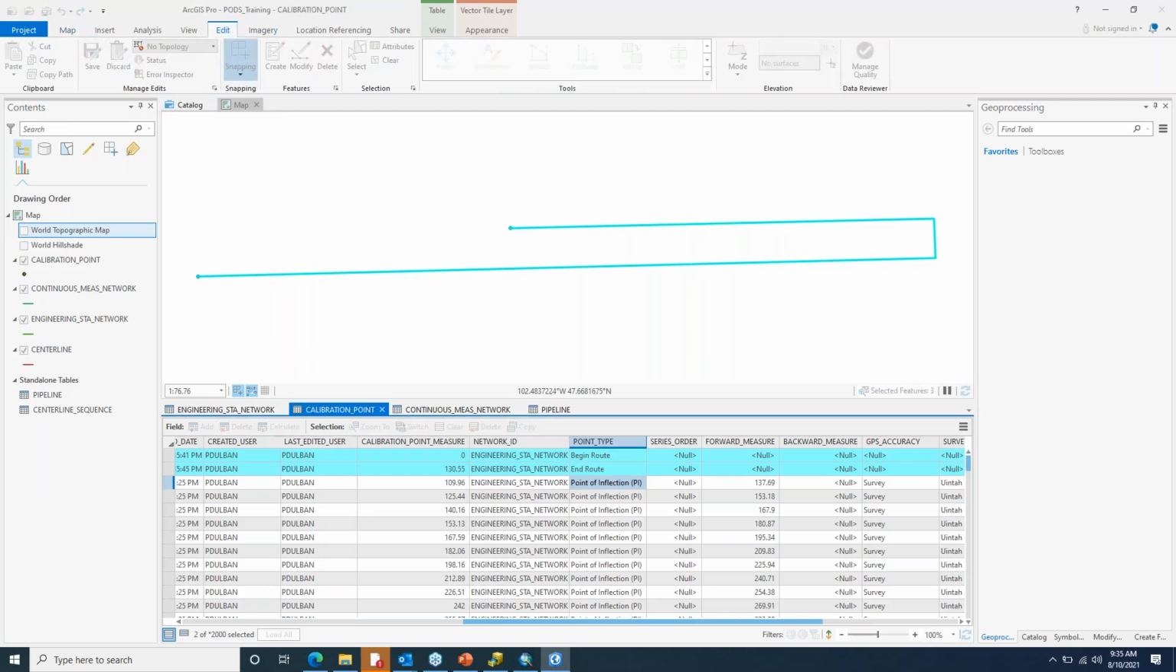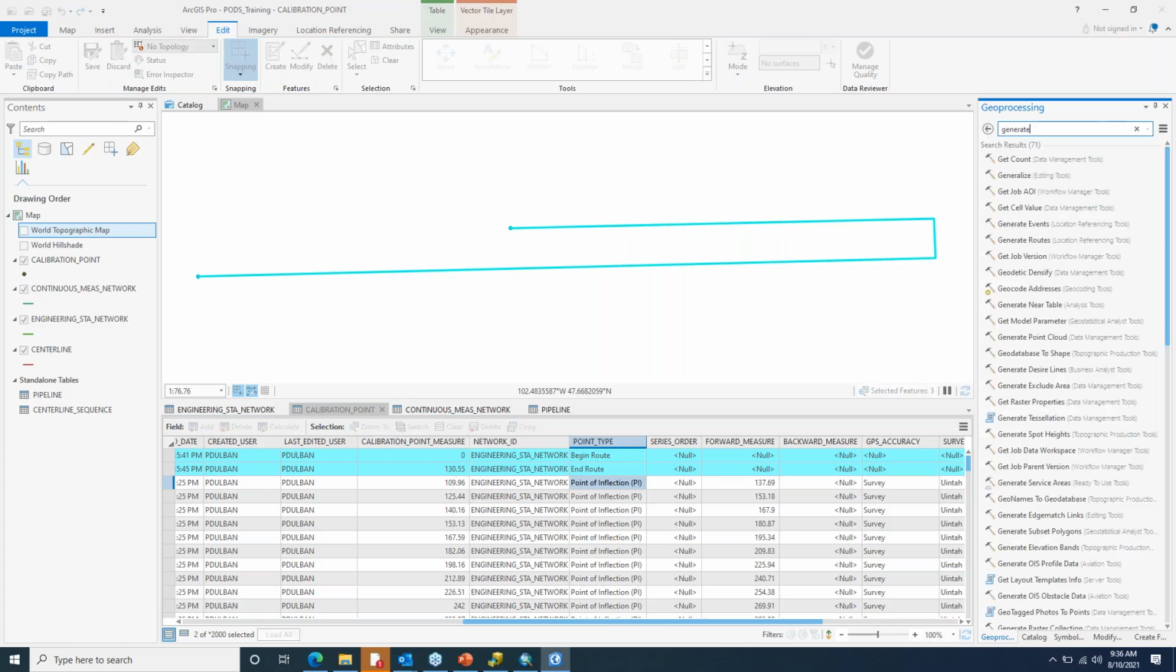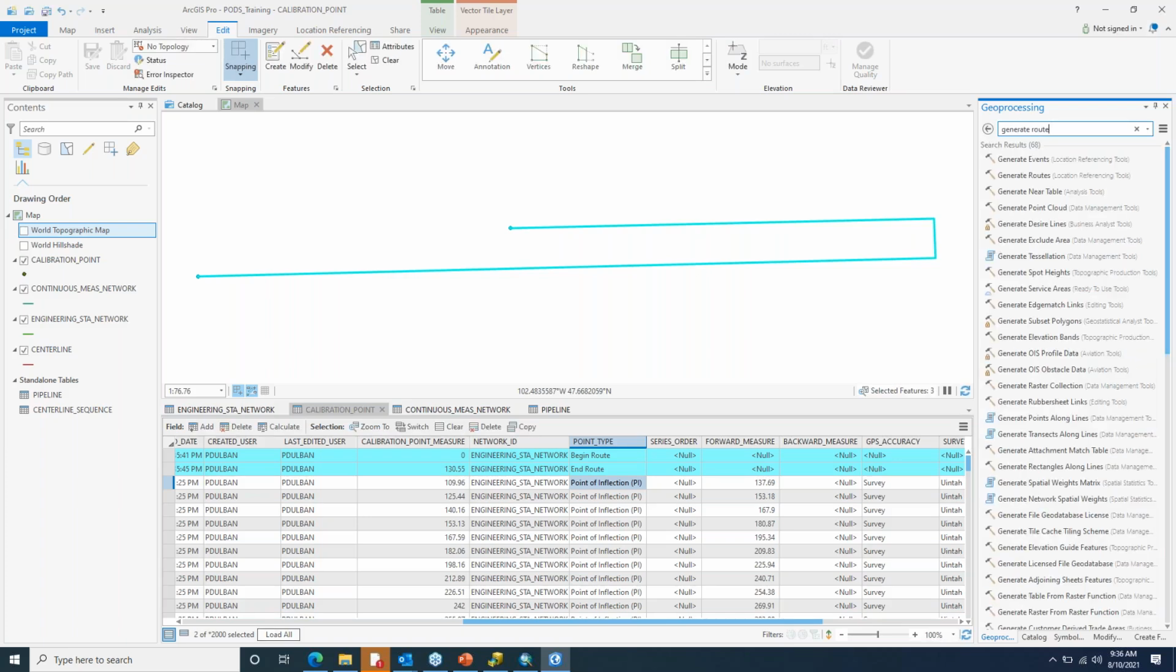Save. All right, so now that I have my route, my line in here, this line is only in Centerline and engineering station network. This line right now is not in continuous measure network. To put it into continuous, I'm going to generate a route like I've mentioned earlier.